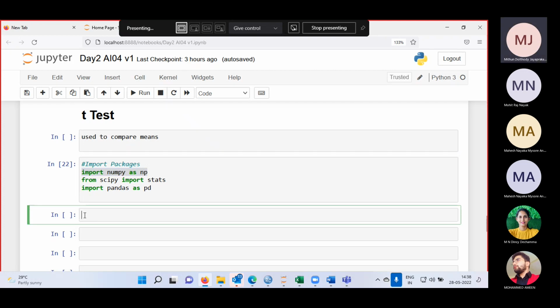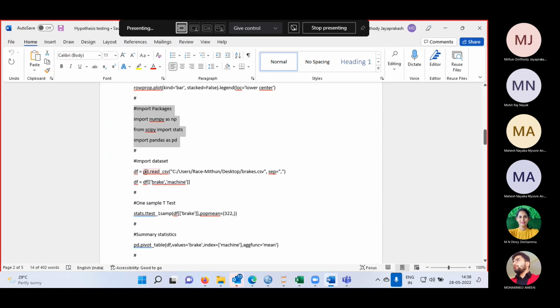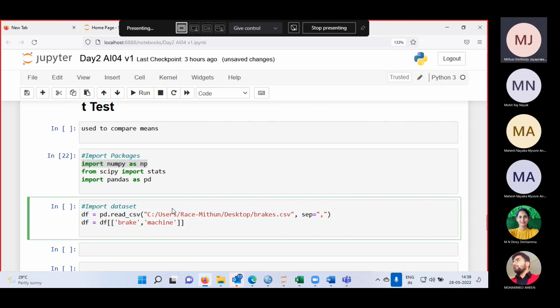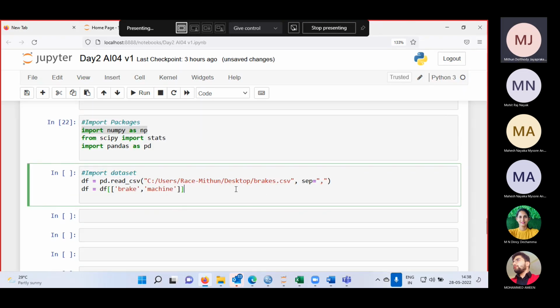Let me just scroll down. Now I will be importing this data set. Again, you can copy paste this code from the earlier customer satisfaction data set. Just copy paste the same code and replace the name with brakes.csv. There are two columns, machine number and diameter. The second column is the diameter column.